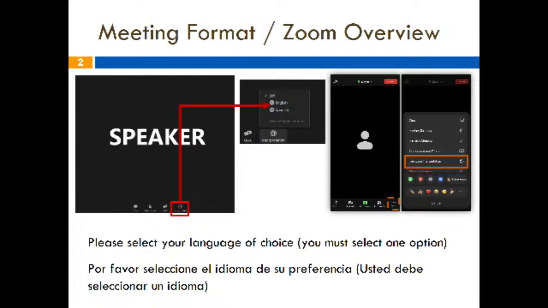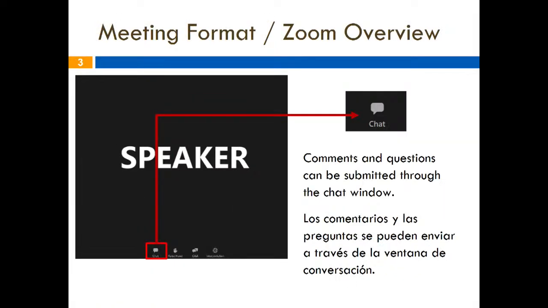So for those of you participating over Zoom, you will also need to select the language that you will be participating in. And if you notice, we will be using the chat feature. At the bottom of your screen, there's a globe. So for all participants over Zoom, you will need to select a language.